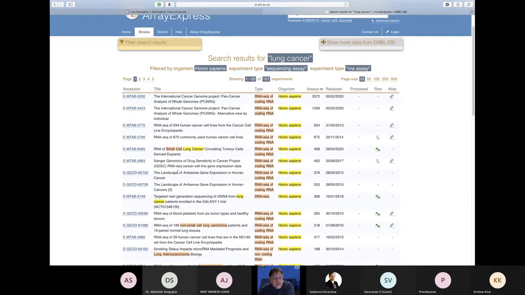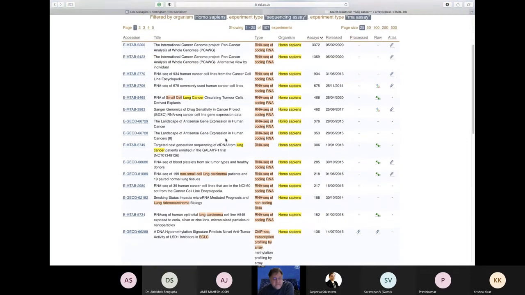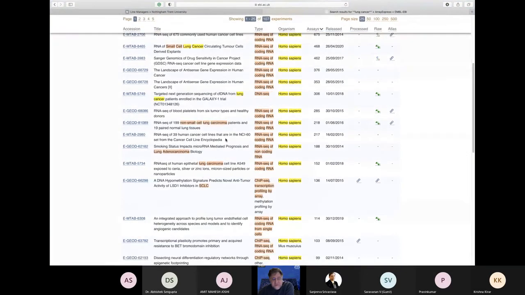Okay, so I want to look at RNA-seq, and let's find something suitable. It's a cell line study. I don't really want a cell line study. I want ideally a tissue study.